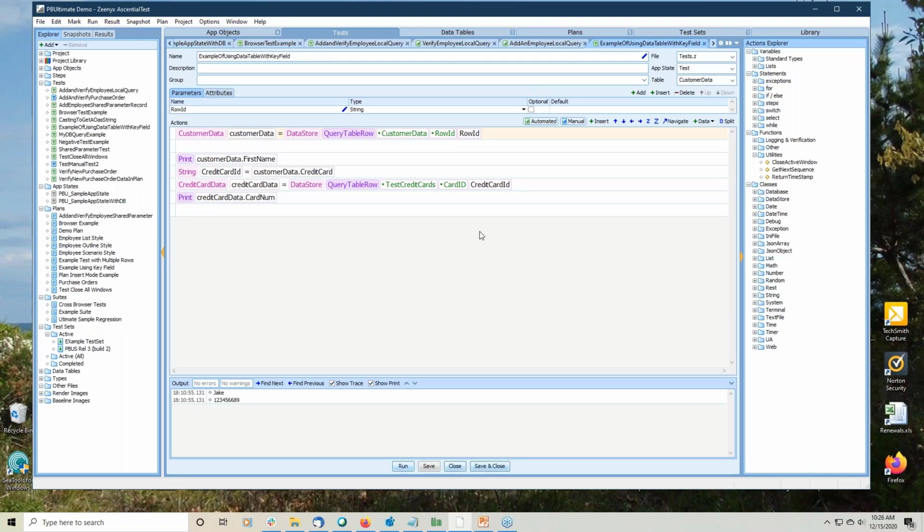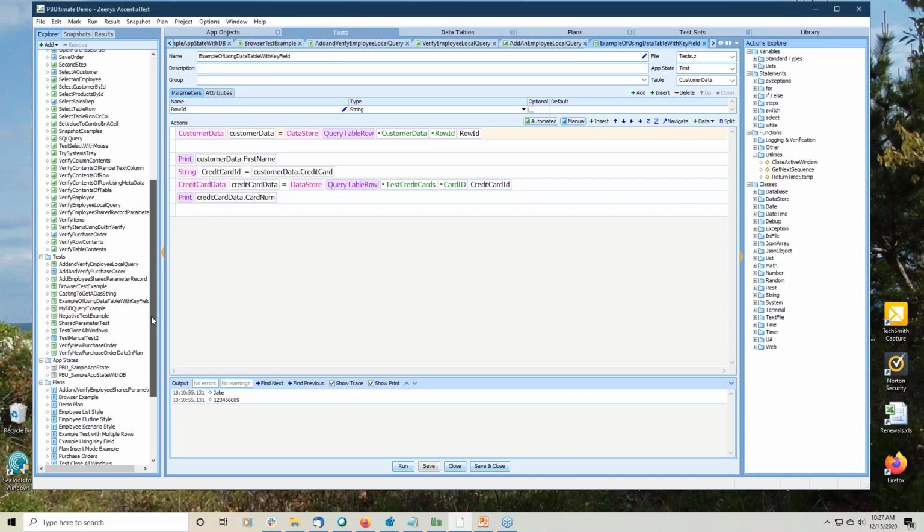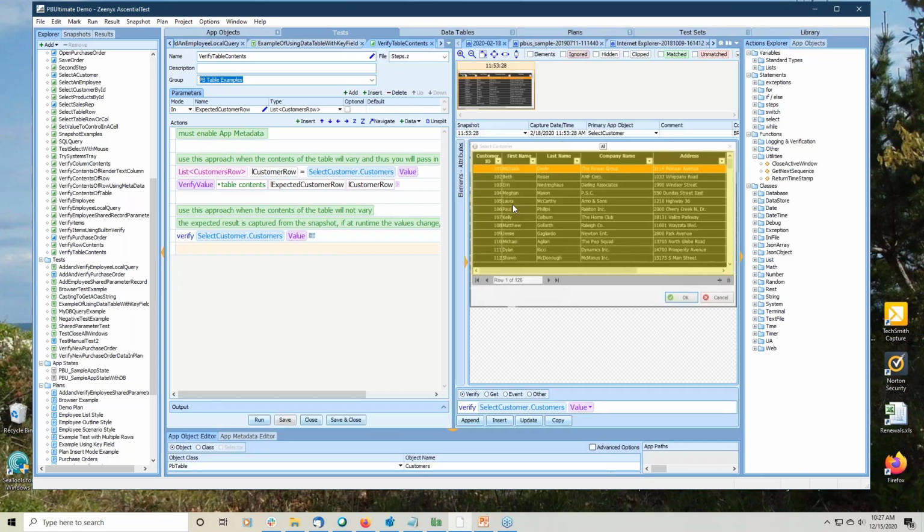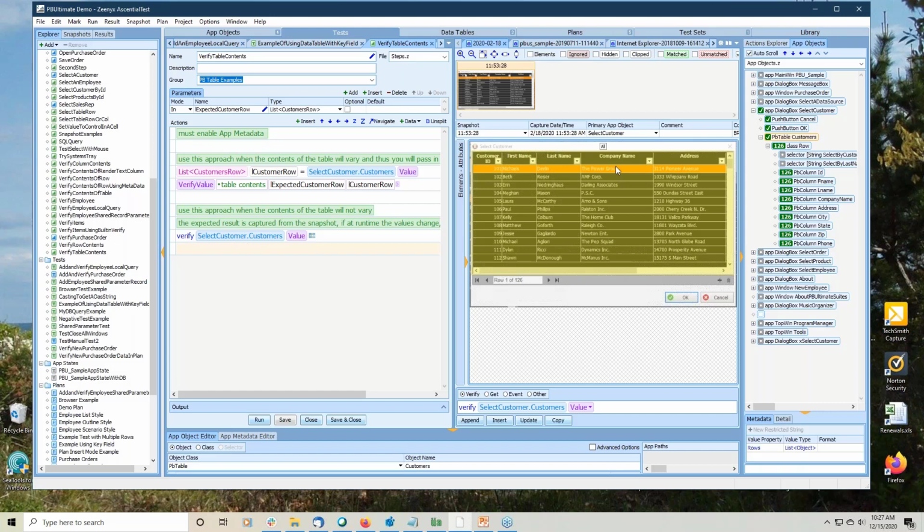I've got a step called verify table contents. Let me find that for you. Here you notice I have this verify, and here's my data object right here. So I've got select customer, and I've got my customers table. This happens to be a data window, a PowerBuilder, but it doesn't have to be. It could be any table, .NET, it could be web, doesn't matter, any table.